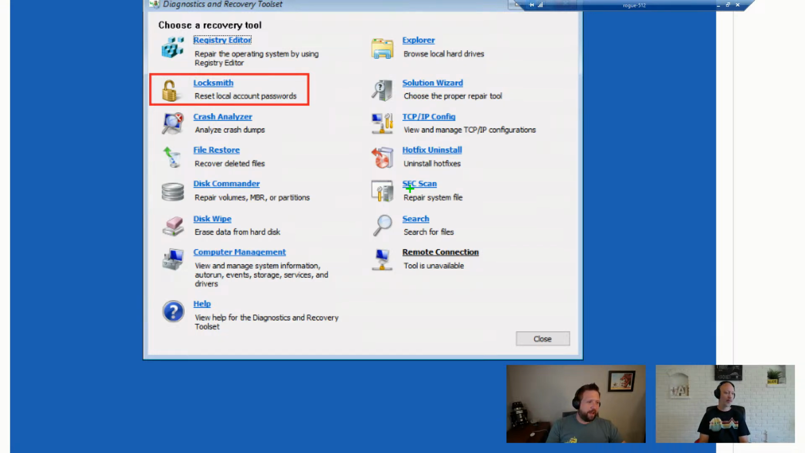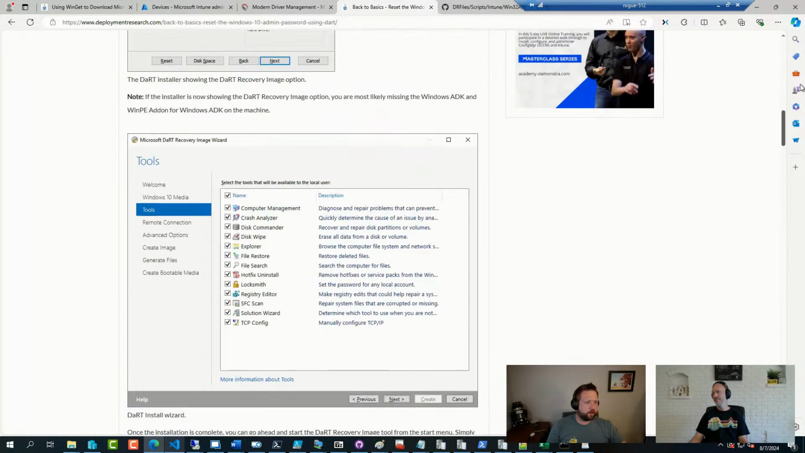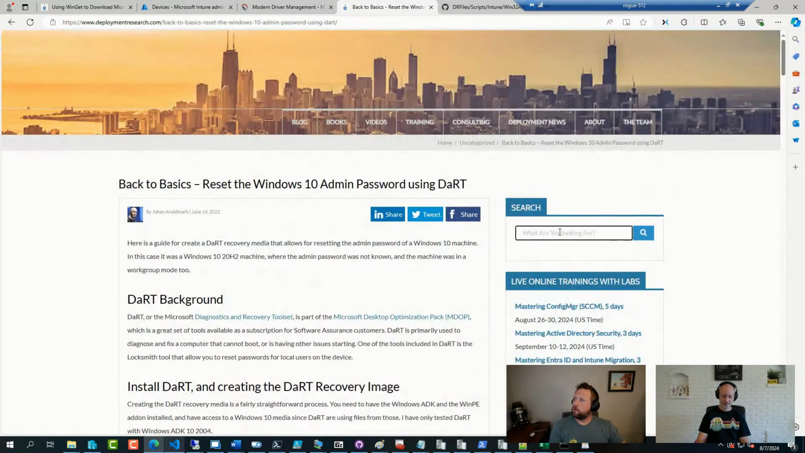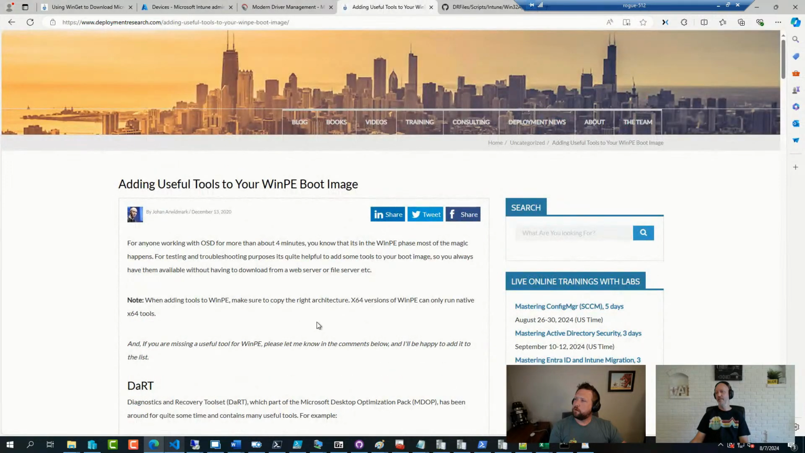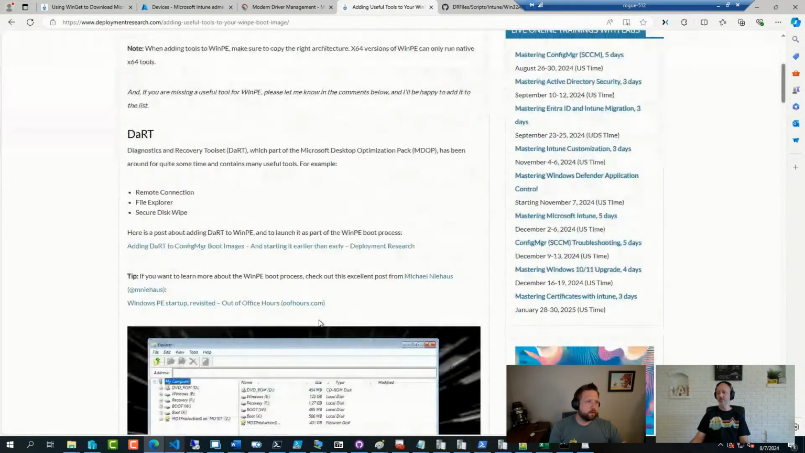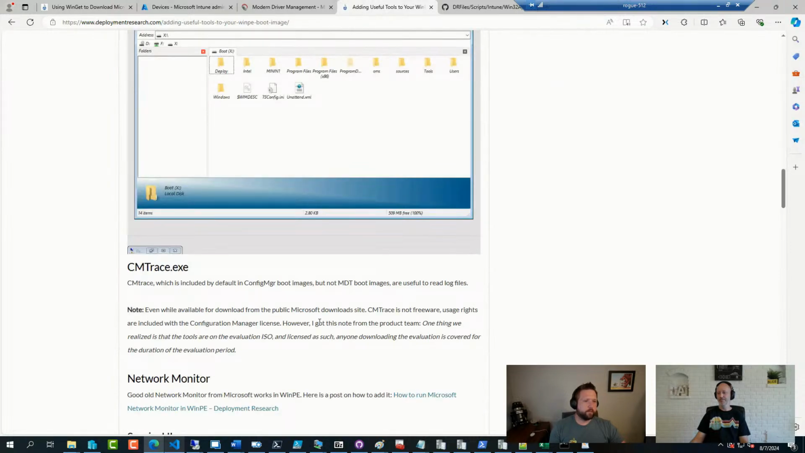That's funny. I was just going to ask if you knew if your blog post from 2020 on adding useful tools to your WinPE image also would still apply, because you mentioned DaRT in there. I mean, it still works. So, yeah. Awesome.